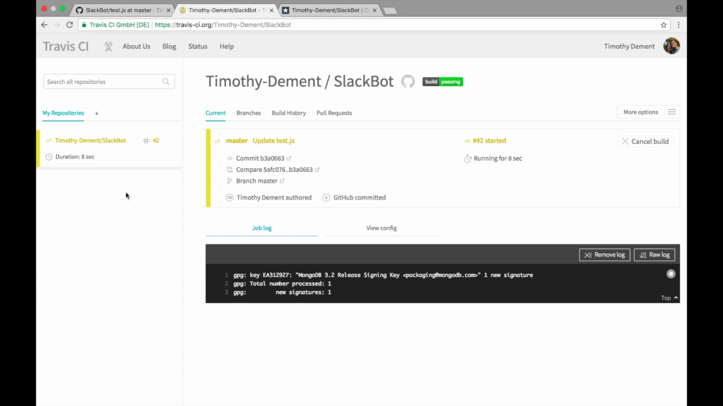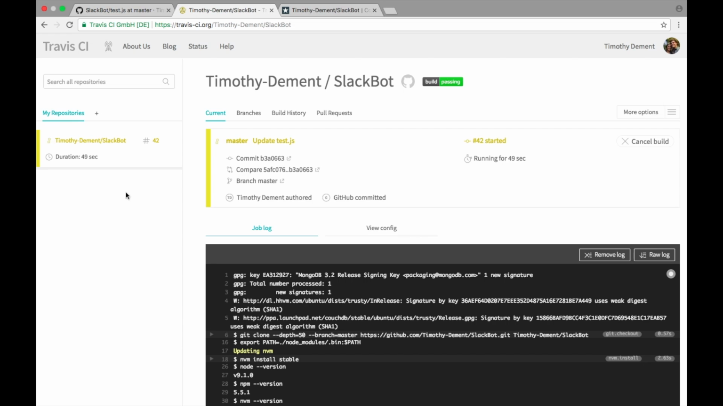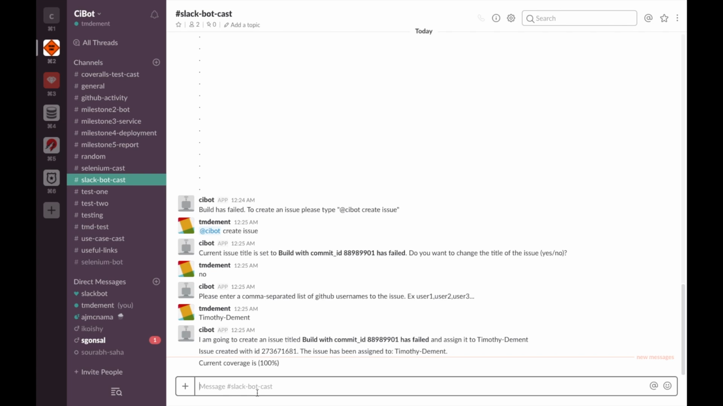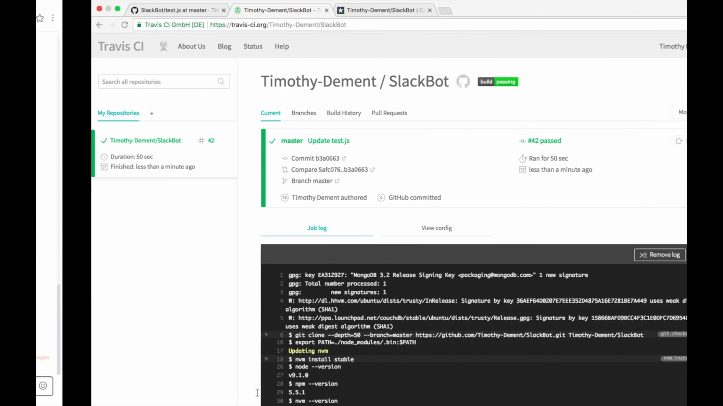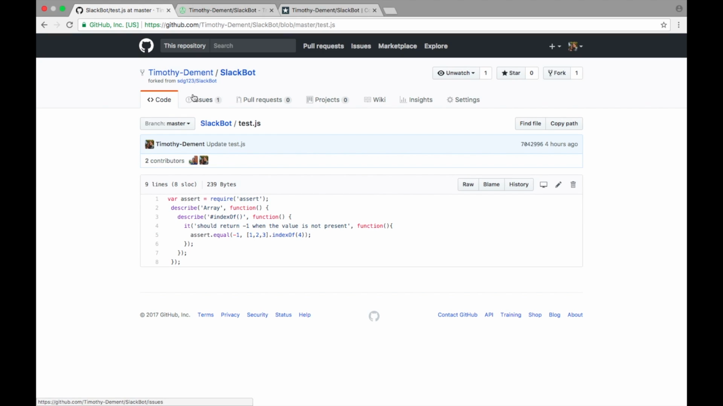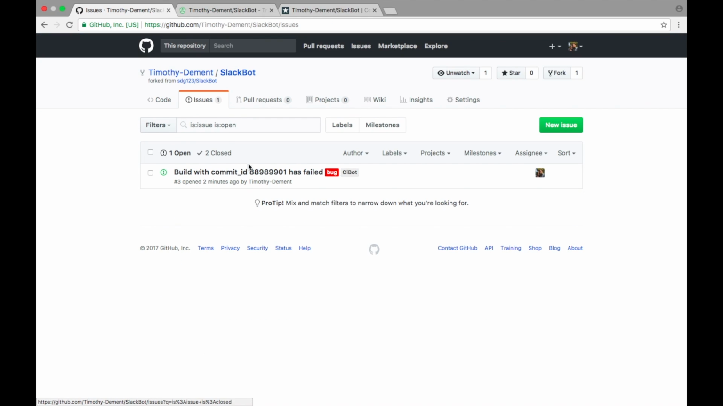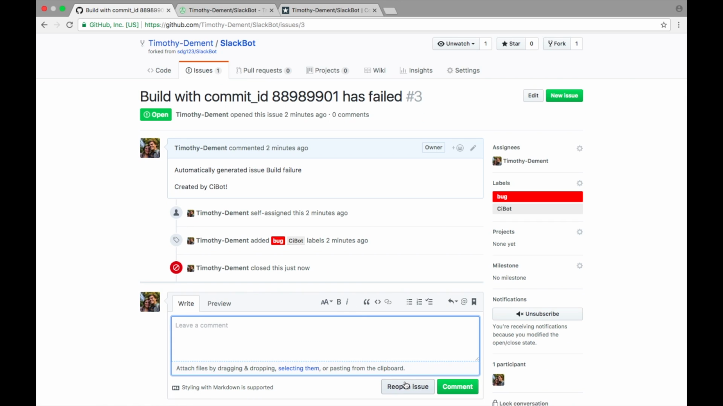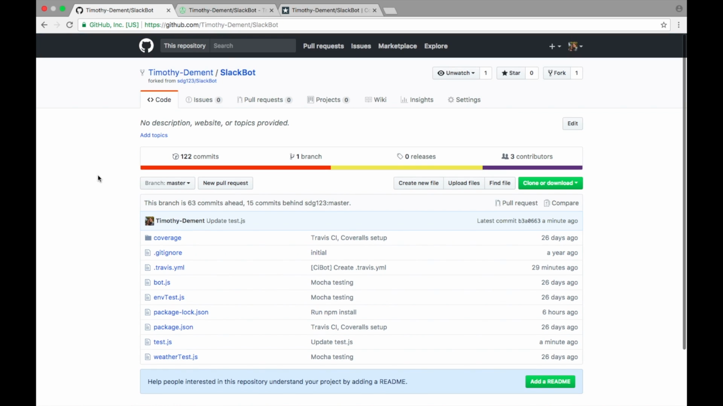We'll fast forward through this. Once the build succeeds, we again get a notification on the Slack channel with the coverage details. At that point, the assignee can go in and close the issue and add any comments that they'd like to. Again, if we've included the fixes keyword in the original commit message, then this will already be closed.